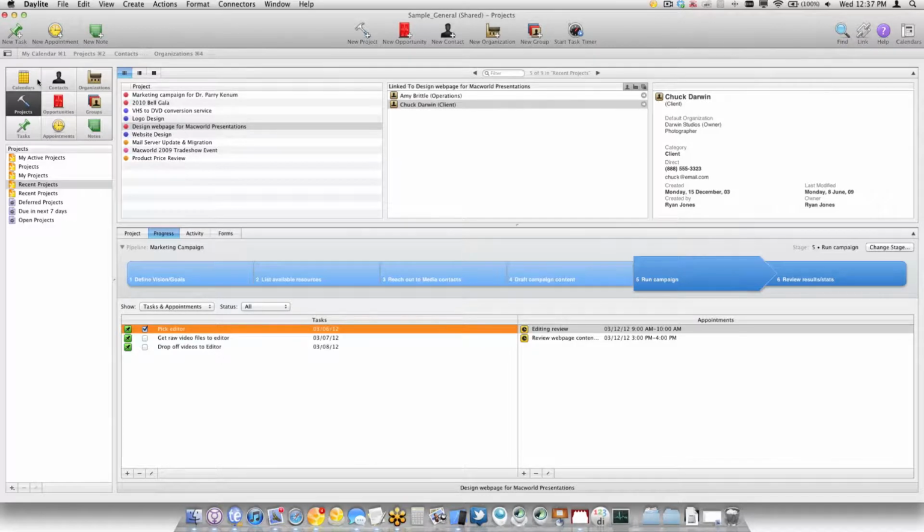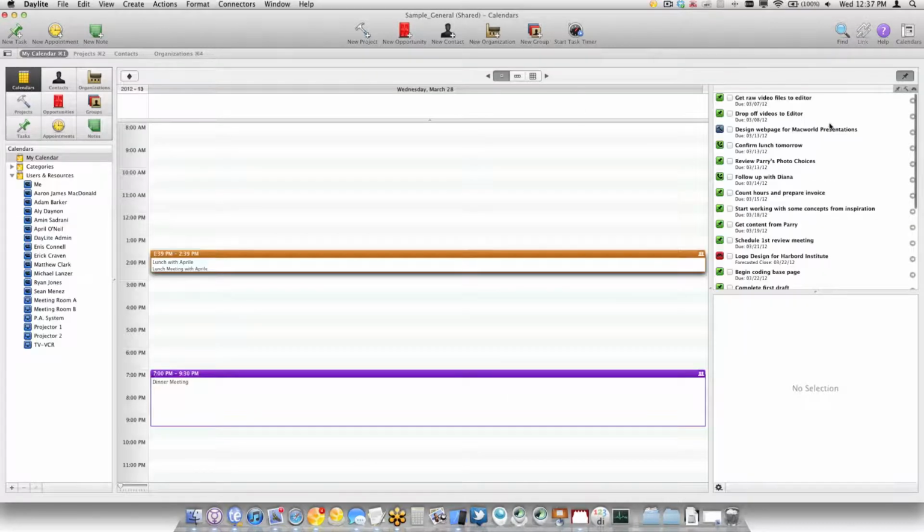Now going back to my calendar, you'll notice, since we don't show completed tasks, that pick editor is off my list of things to do. So again, this way you can always focus on really the next task at hand.